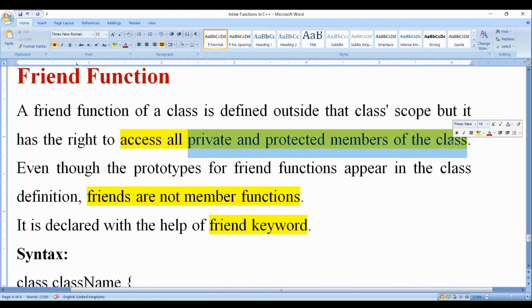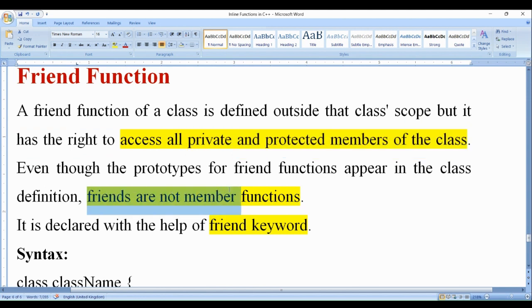Clear? But these friend functions are not members of the class. They are not members of the class like your member functions. These are just friend functions of the class. Clear? Like your family. So you have your family. If you have some private information, you can share it with the family but not others, correct? But you have some friends to whom you can share your private information.